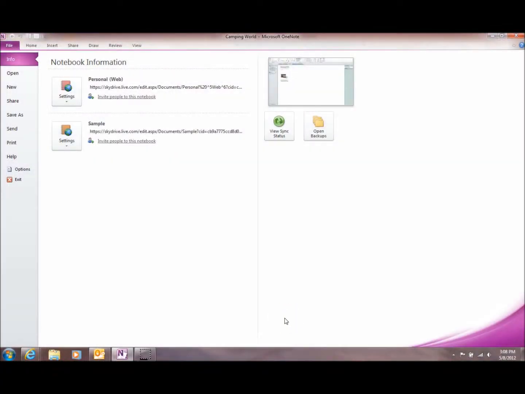Hi, so today I'm going to give you an overview of Microsoft OneNote. It will be hopefully a good introduction for anyone who hasn't used it before, and maybe some new tips for people who have been using it so far.